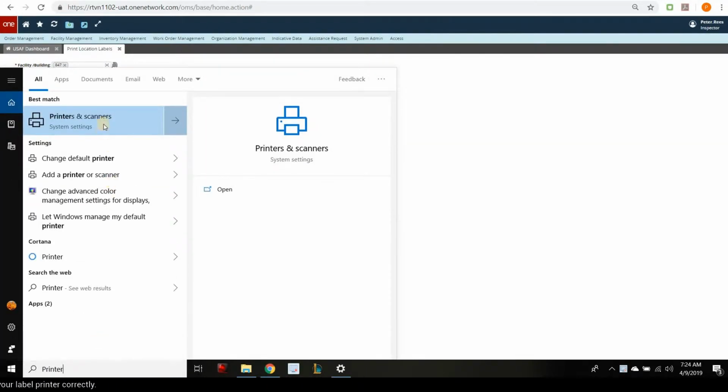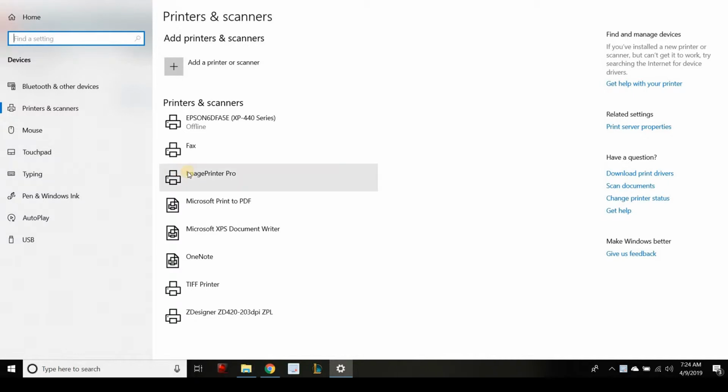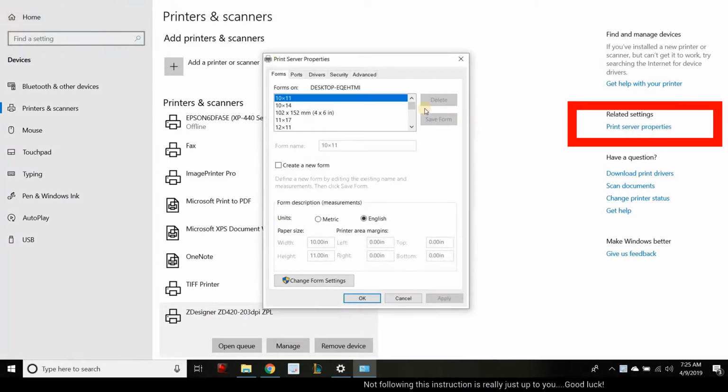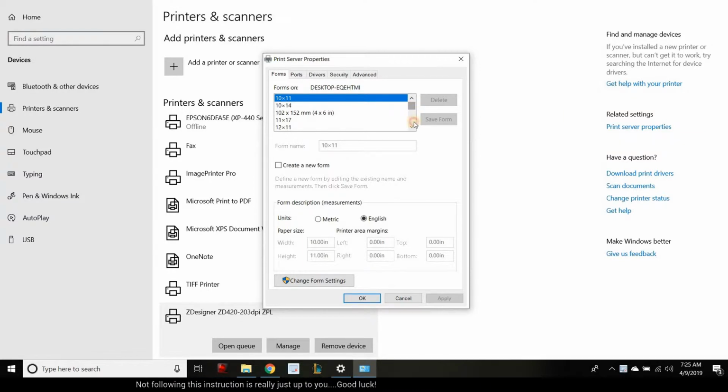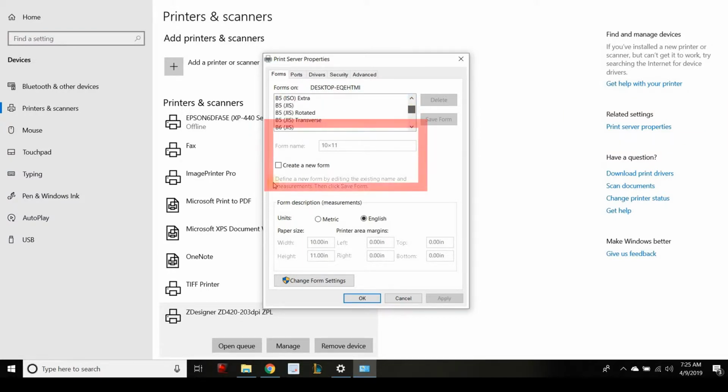So you'll go to your Windows, you'll search printers. You'll go to the printers and scanners section, right? You're going to manage this printer. It's the Zebra printer, but first we have to manage our stock. So we'll go to server properties. You'll see that here we don't have any custom stock, so we need to build one by clicking create a new form.